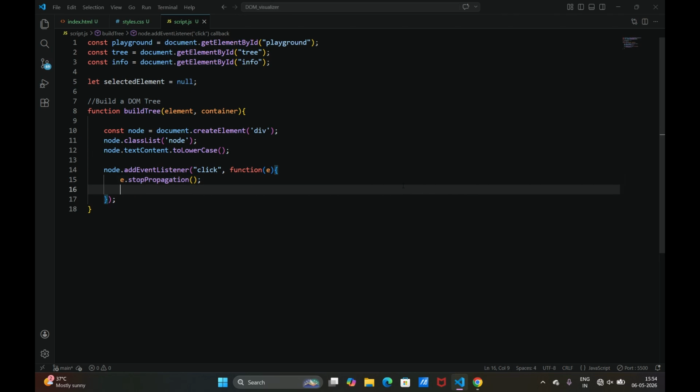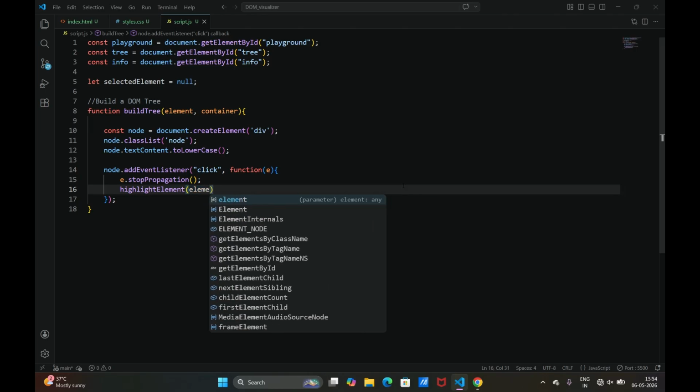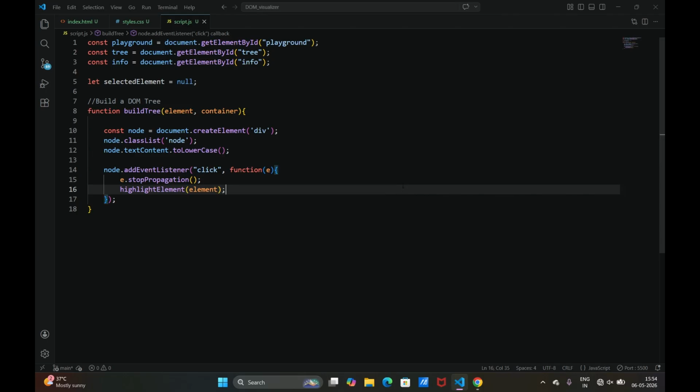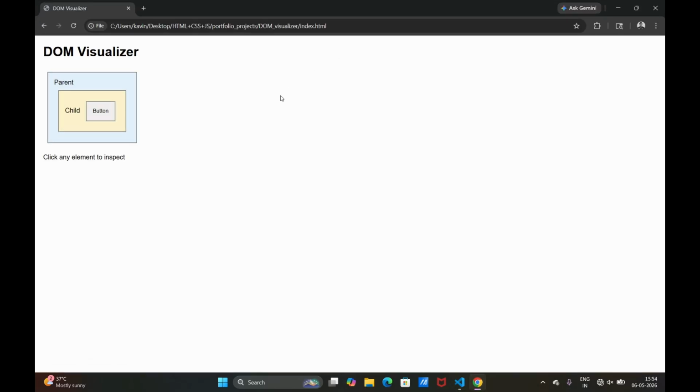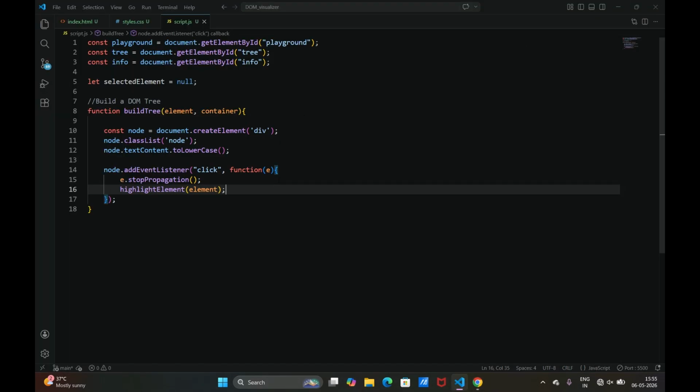And then highlightElement is introduced, with the variable as element. What this does is, when we click a particular HTML tag element here, it will get highlighted. And next, highlight the node.